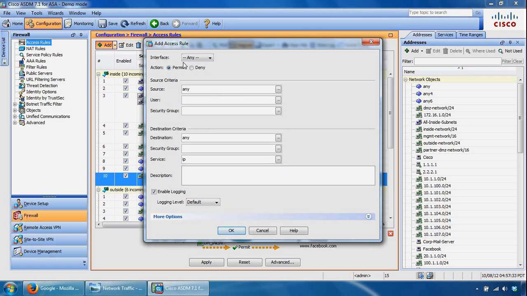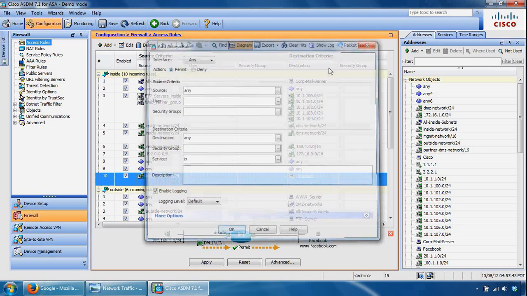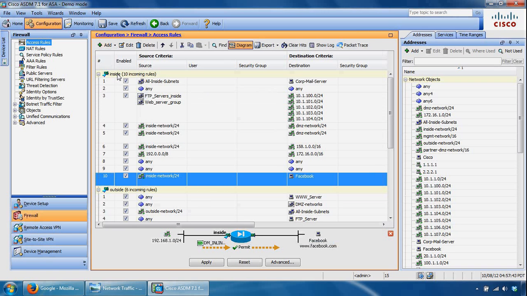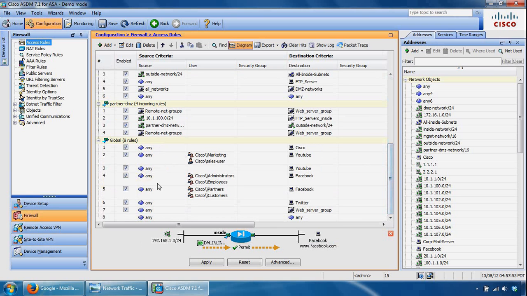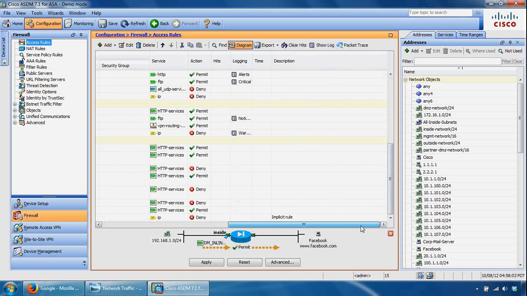But when global access rules do take effect, the implicit deny at the end of each interface is gone, and it's at the bottom of the global access rule. So the order changes. You've got these interface rules. So the rule order is, it will check the interface rules first, and then if there's no match, it will check the global rules, and if there's no match here, then there's an implicit deny at the very bottom, as you can see here.